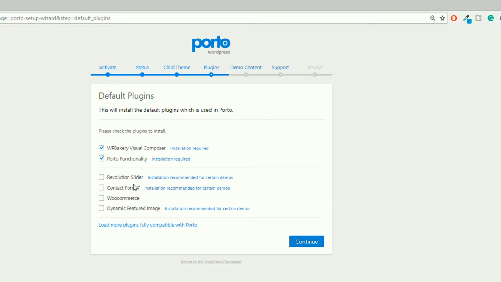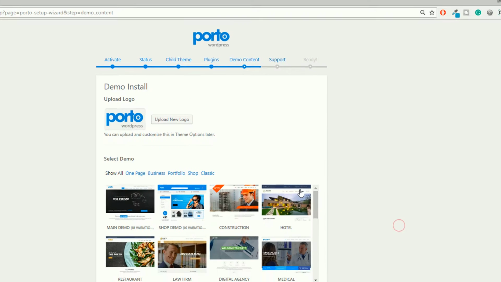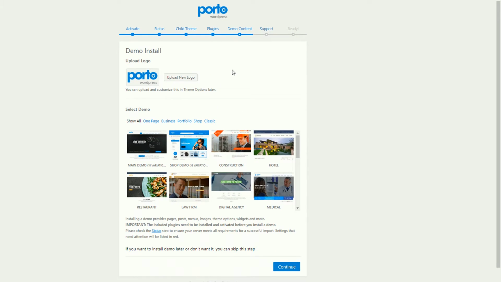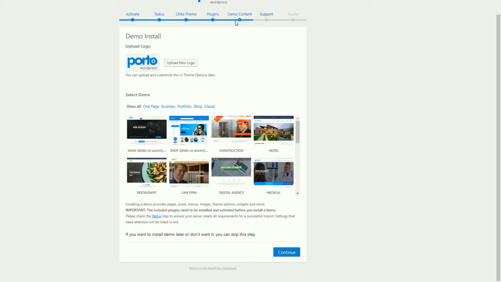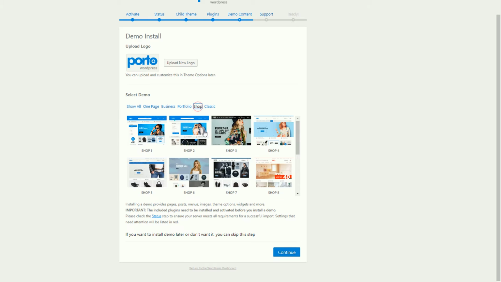They are saying these plugins are required and I want to install these plugins also because these are the recommended plugins. Okay, so hit the next button and wait for a few minutes. Now as you can see, we have just downloaded all the plugins. Now you need to select which shop demo you want to install. They have a lot of demos.